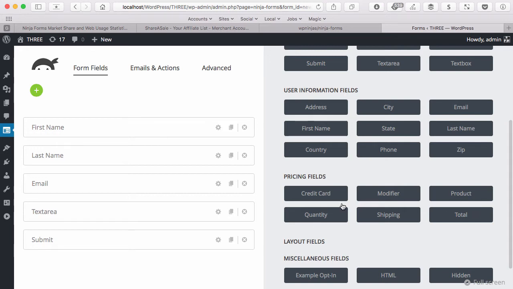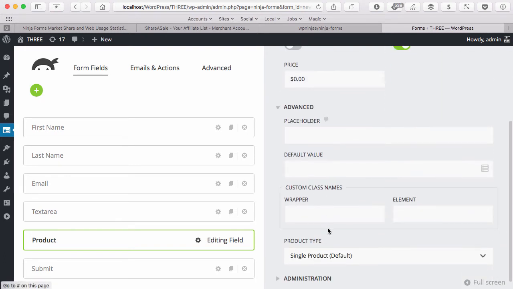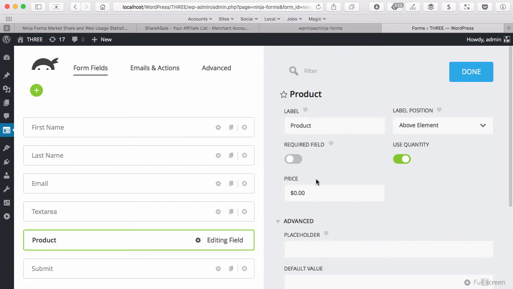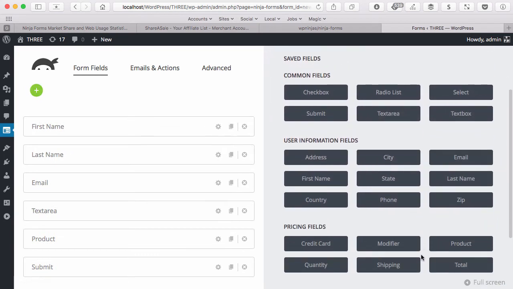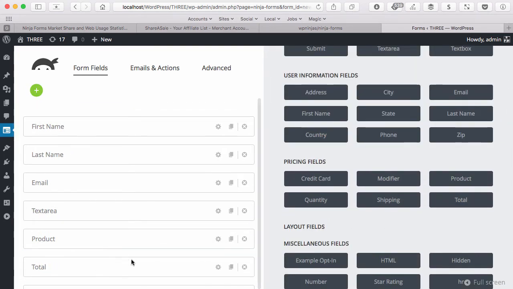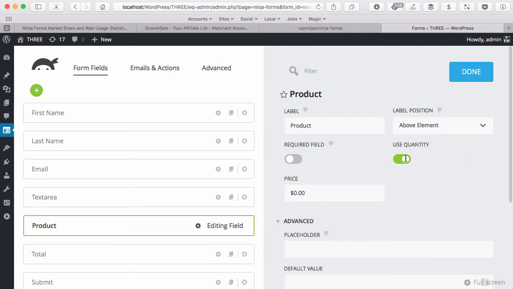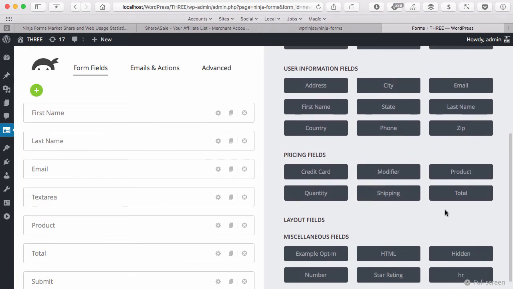So we've added these product fields where you can actually add a product to your form. You can give your product a name, set a price for it, and of course if you want to do something different like have multiple products in a drop down or a radio list, you can do that as well. And these fields will automatically add to your total. So if you have a total field, that will automatically calculate all the information from your products and your quantities if you tie a quantity to a product, or if you just choose to use the quantity that's attached to a product field, you can do that. There are other fields there as well, like shipping and modifiers to modify the product.